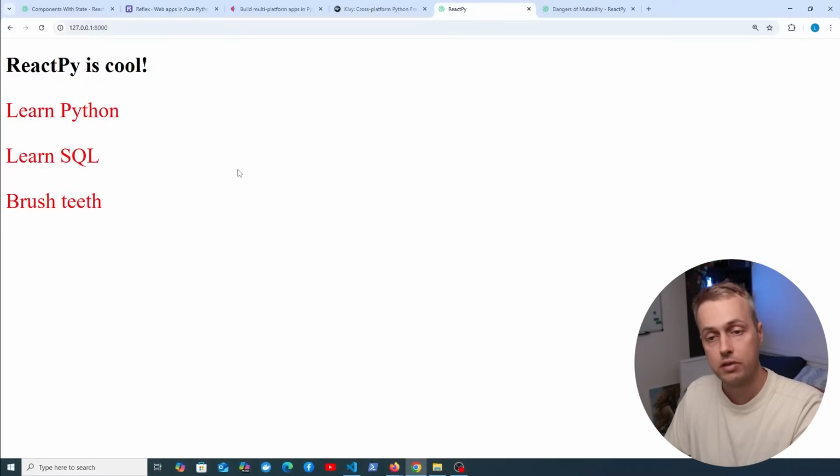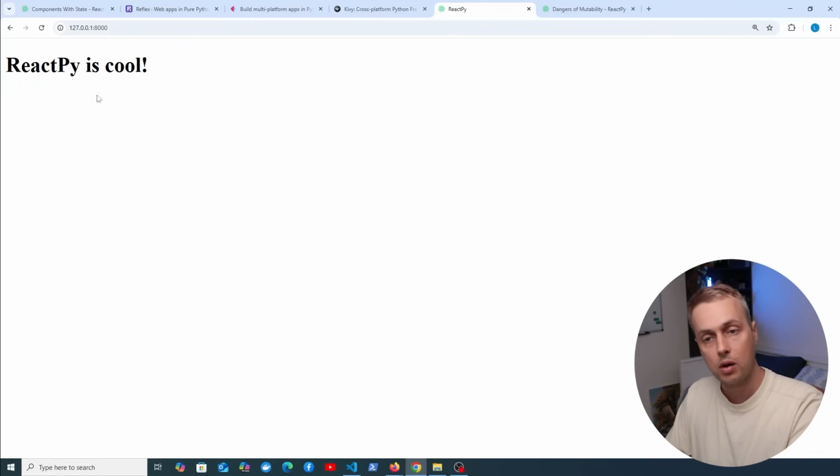So let's try this again. I've restarted the server and we can go back to the page, and when we click learn Python, notice that it's removed from the list. And if we click the last element here, that will be removed as well up until the point where we have no elements left. And of course we can refresh the page to get back these elements. So this is now working.